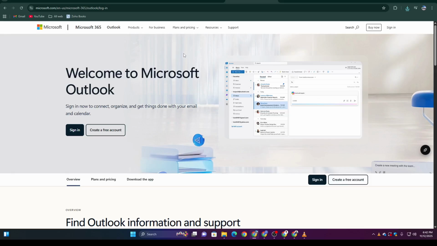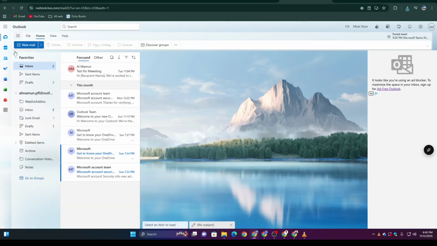First things first, log into Outlook. Open your browser, head over to the Outlook login page and sign in securely using your Microsoft 365 credentials. Once you're in, you'll be directed to your main mail hub. That's your home tab. If you're not already there, just click Home on the sidebar.